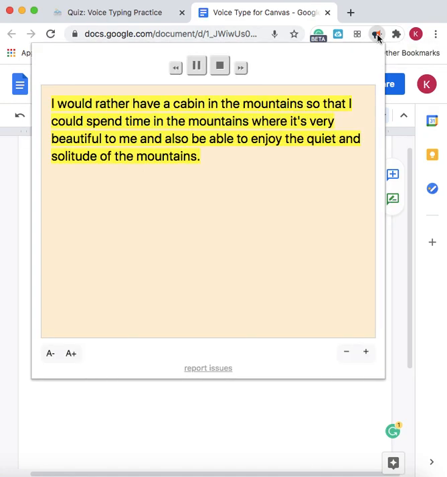I would rather have a cabin in the mountains so that I could spend time in the mountains where it's very beautiful to me and also be able to enjoy the quiet and solitude of the mountains.